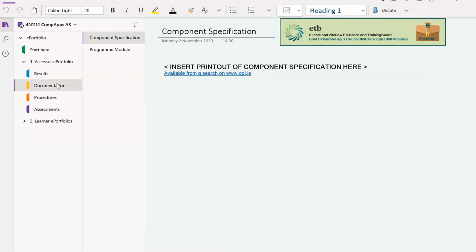So the first thing that it asks for is a copy of the component specification. So it's really important that we put this in, and it's available from the QQI website. So I'm going to show you how to go and get that now. But again, I'm going to take the instructions out. So there is a link there. I'm actually going to click on it and use it. That makes sense. So it's opening up.